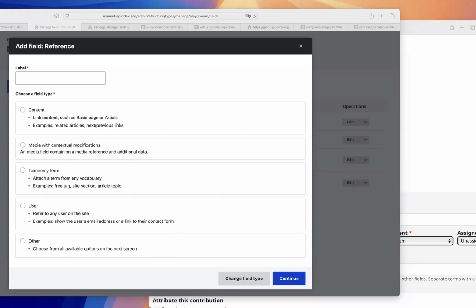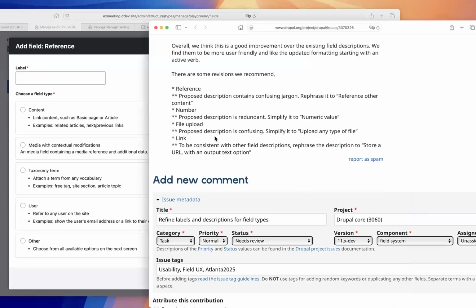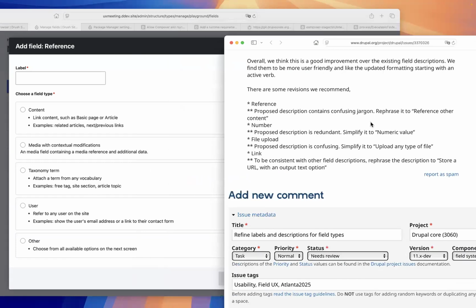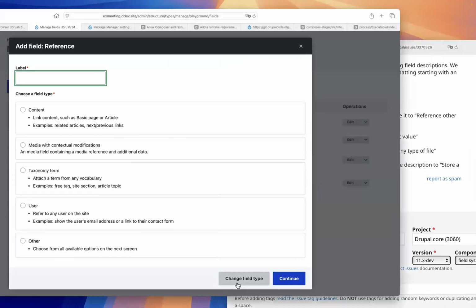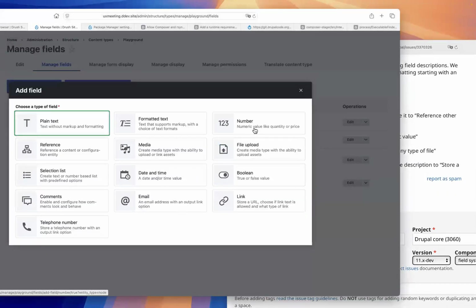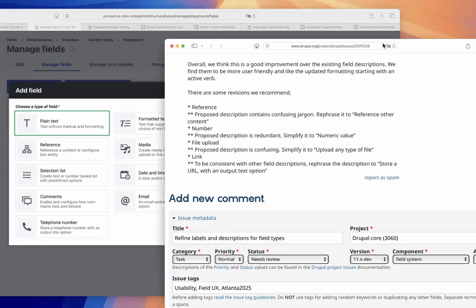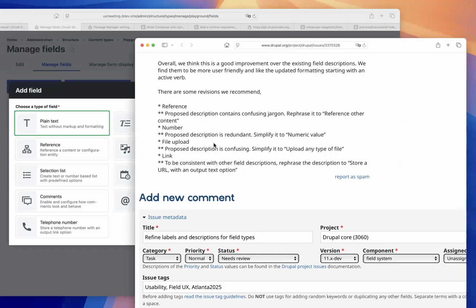So we have a little more than 5 minutes left. Let's run through the other recommendations. Number is the next. Oops, we have to go back. Number is numeric value like quantity or price. And they say proposed description is redundant. Simplify it to numeric value.